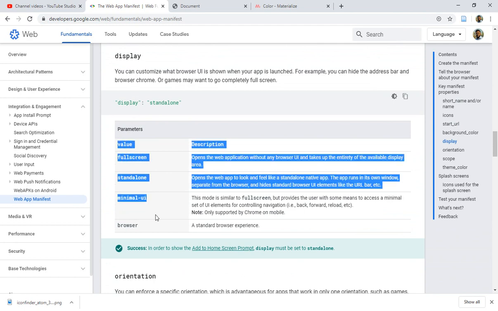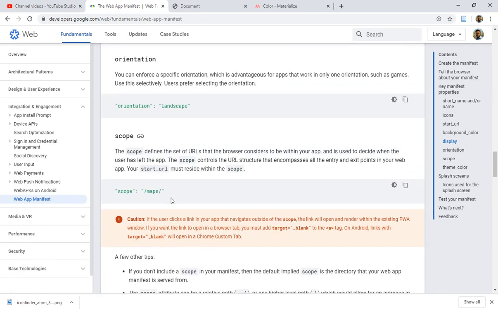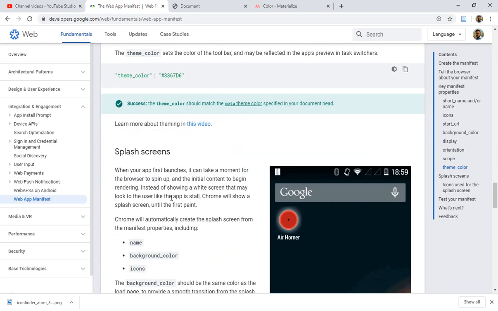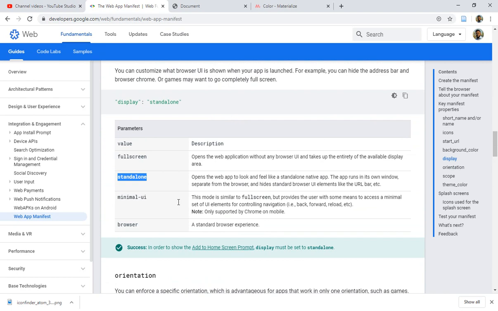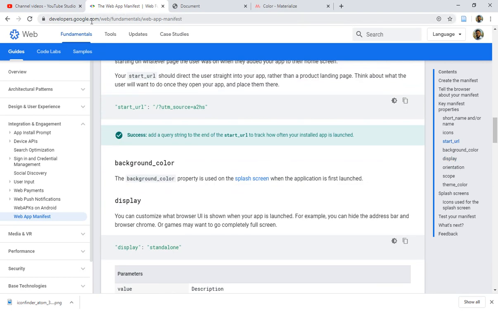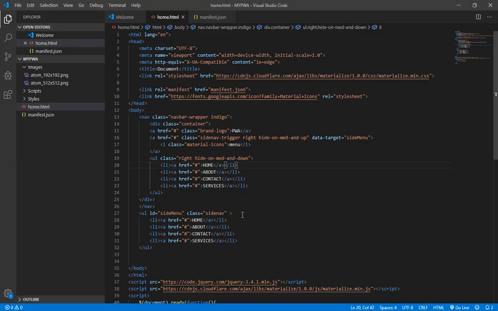As I have told you, there are other properties as well, so you can use these properties also. But for the app to be installed, standalone is the best option, but there are others as well. Orientation we have used. Scope, we don't need right now. The theme color we have used, and so on. So this is the whole reference that you will get from developers.google.com or from this link. You can go through this if you want to explore the further properties. I hope it is clear to everyone.